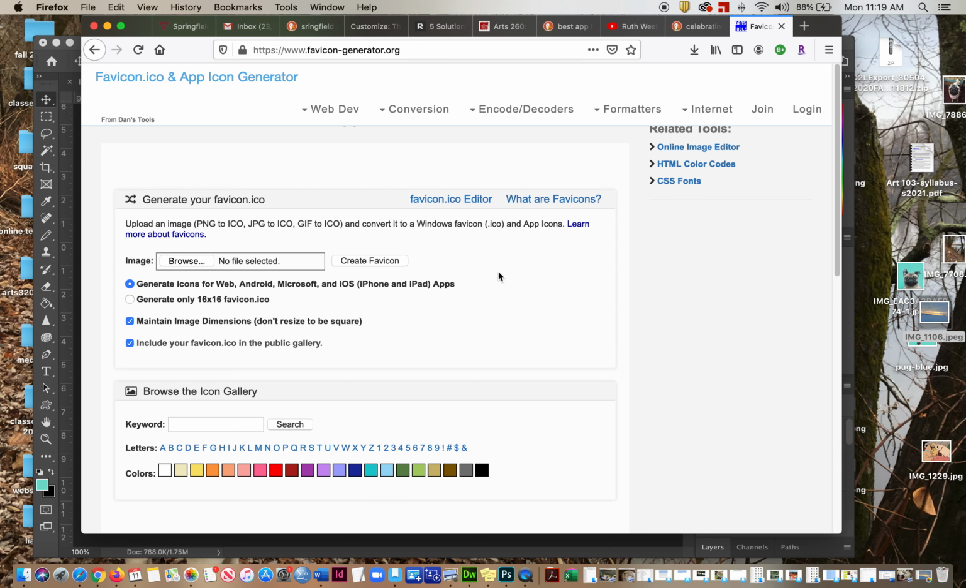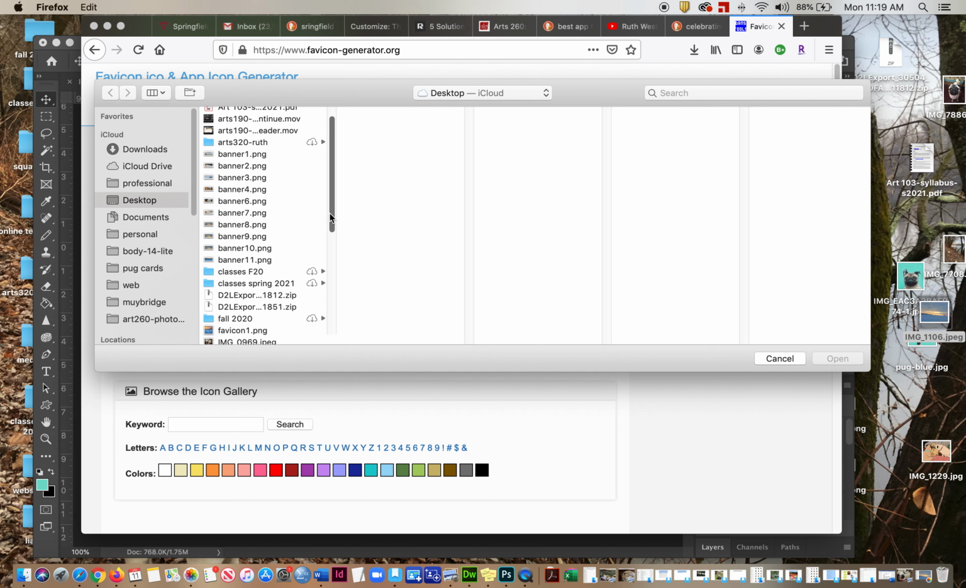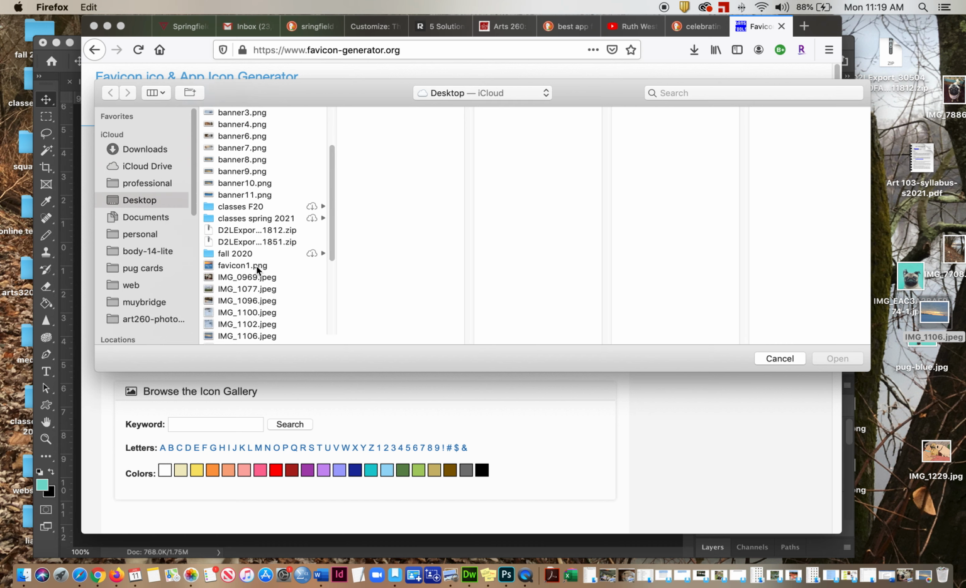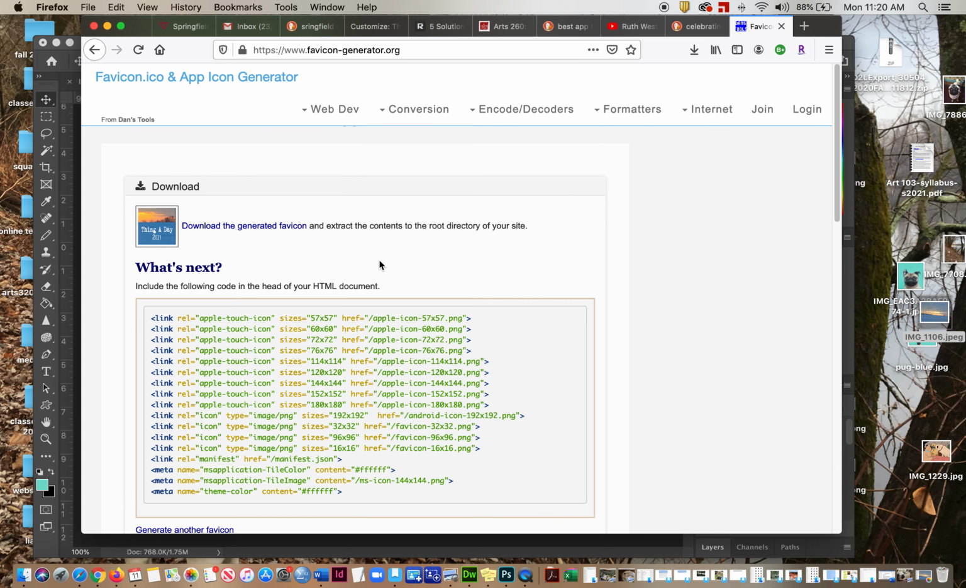All right. And we're going to browse for the image, because it actually has its very own, like PNG, TIFF, it's got its own fav icon. So there's my fav icon. Open it. All right. And I'm going to generate it. Okay. Great fav icon. And there we go.